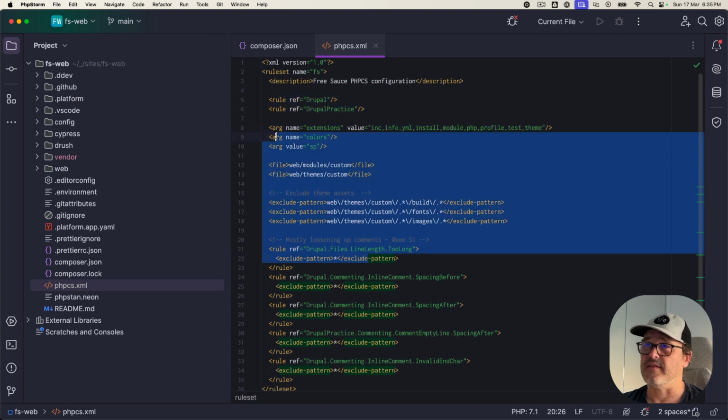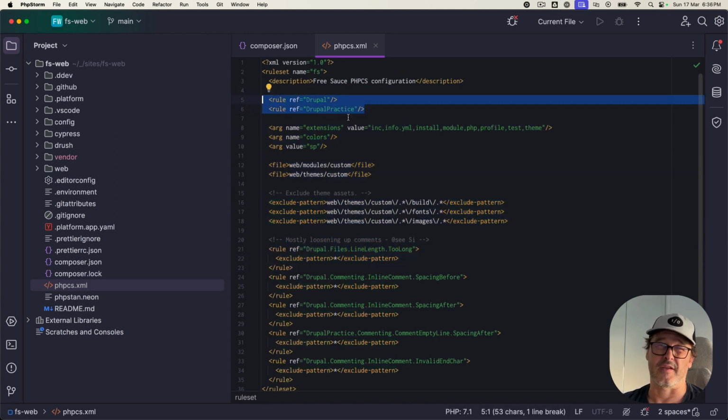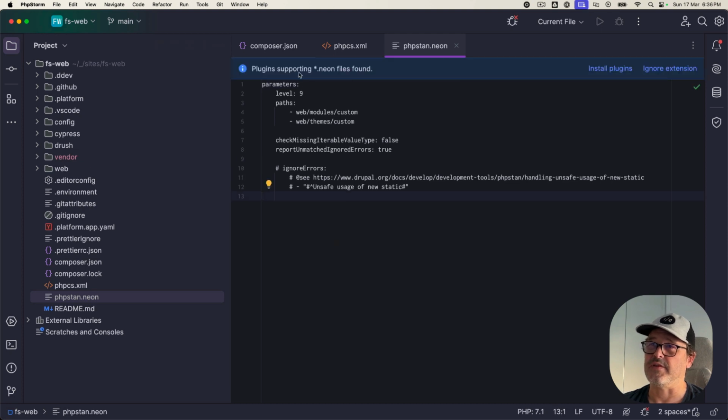This PHP-CS is set up to use these Drupal practices. I think the Coder module provides those. And then PHPStan, we've got PHPStan up to level 9, which is fine. There's hardly any custom code in here. And then we've got the README.